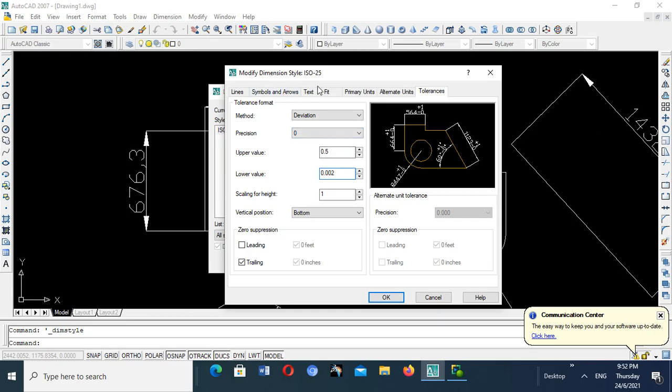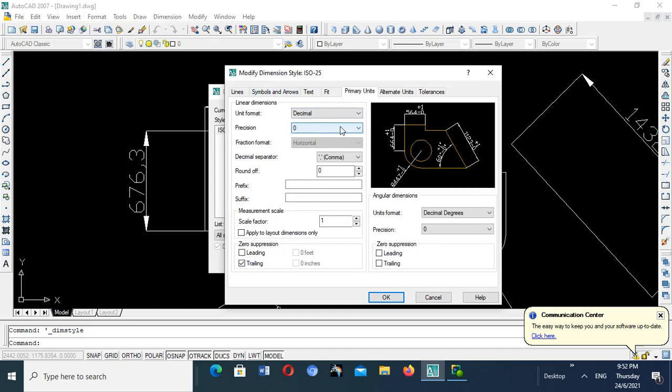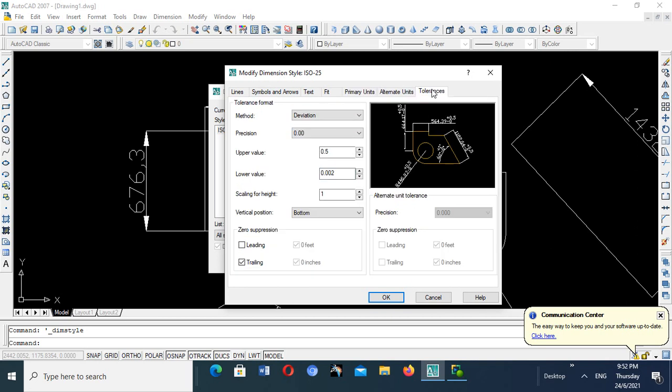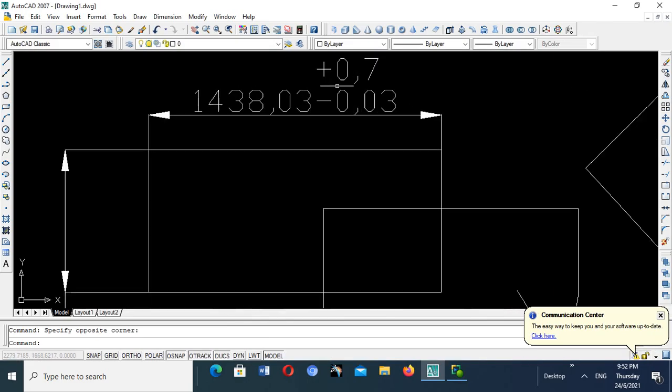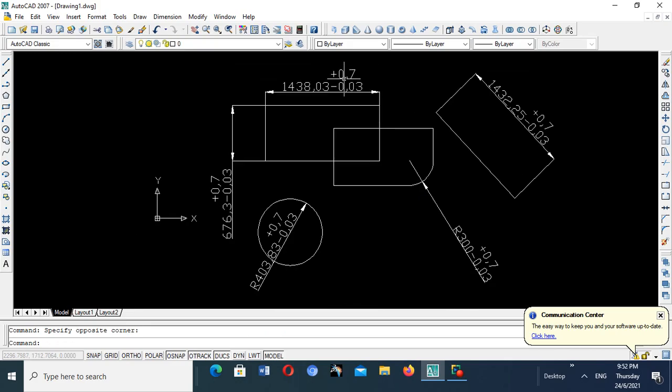So maybe let's go back to our primary units first, and we make them 2, and we go to our tolerance. Here we put 0.03, and the upper limit we make it 0.7. Check it, what happens. We go okay, close, check. It comes out with what? With the limits, and the limit type is what? Deviation, right?